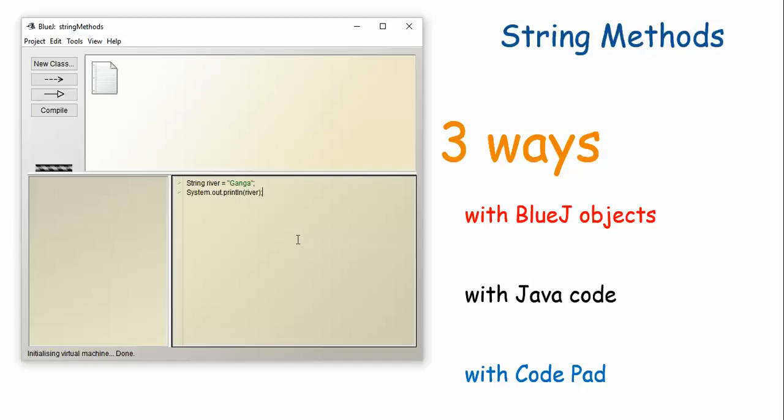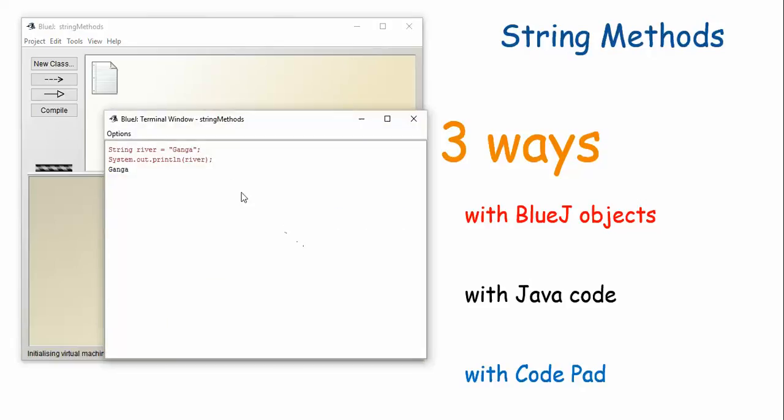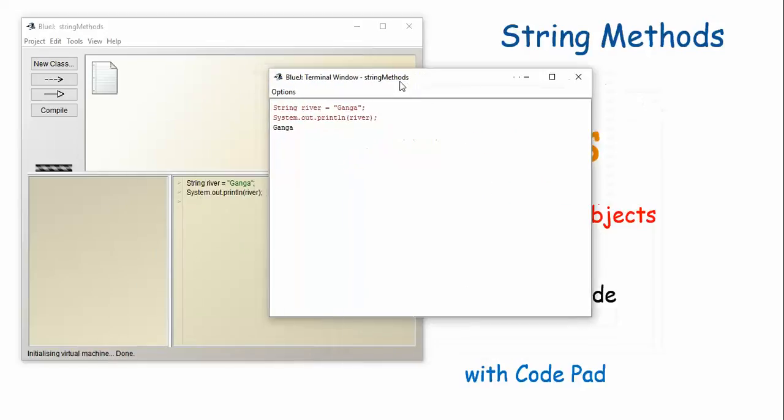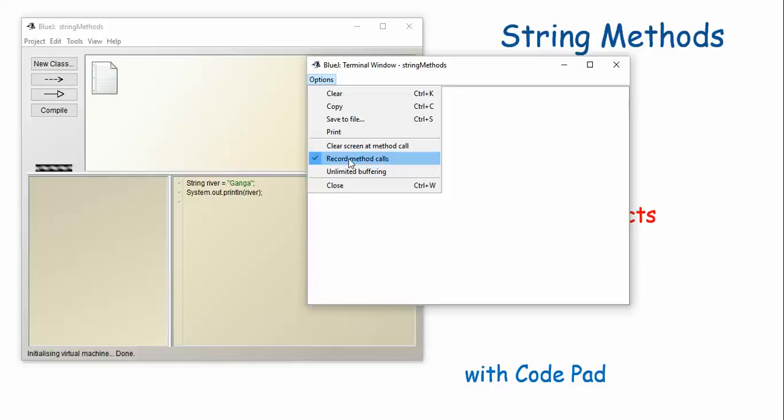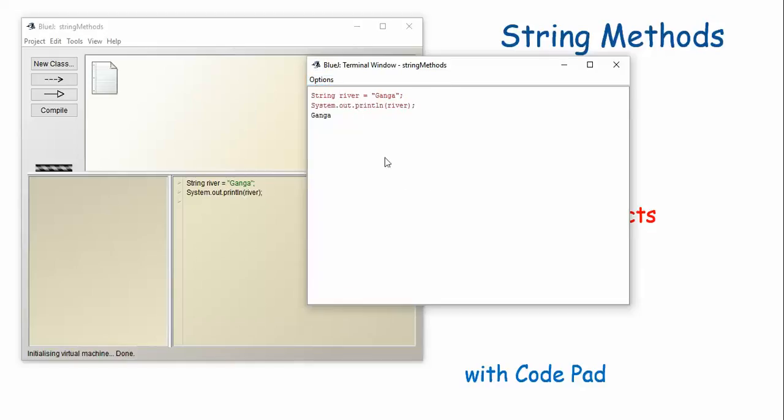Now that I have written this print statement for that particular string variable river, as soon as I hit the enter key, it gets executed. As you can see, this particular terminal is still recording the method calls. Let us remove it for the next time. As you can see, this is the result, Ganga, and it is shown in the regular terminal window.